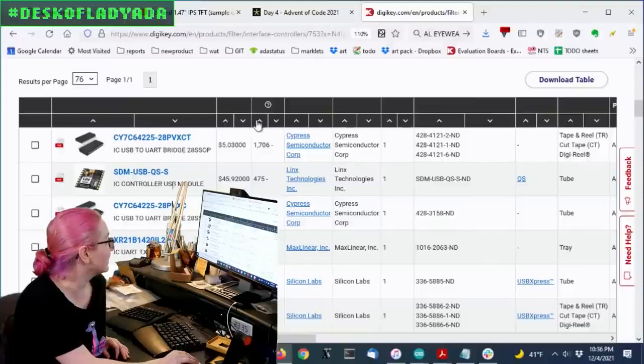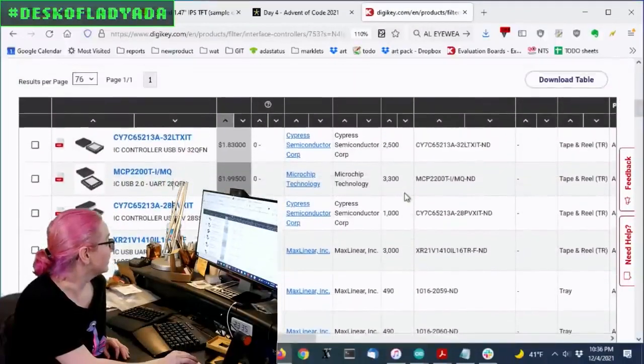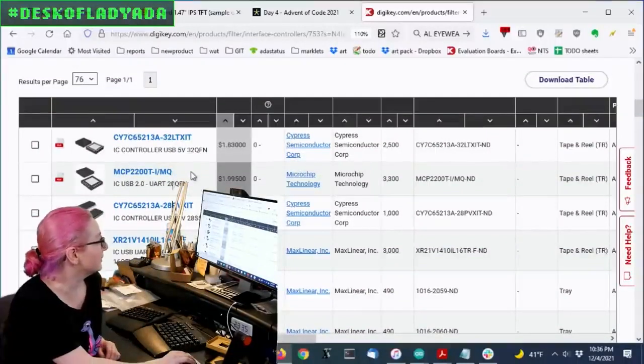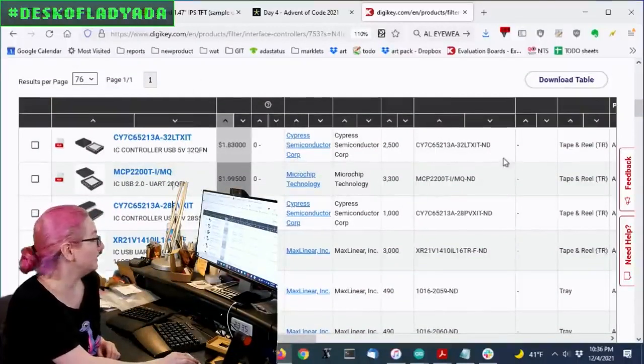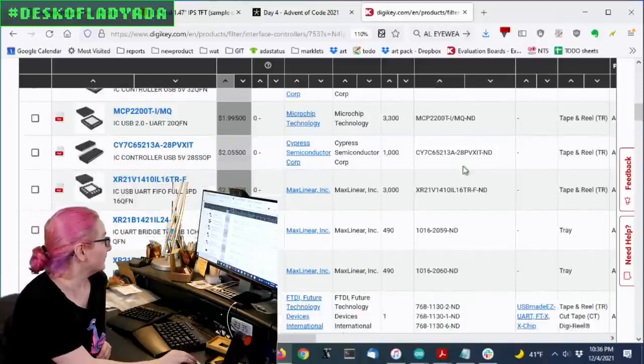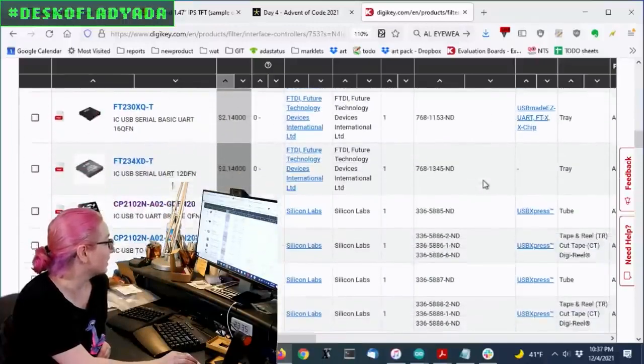So I'll say that of the chips, there are a few families. So Microchip makes the MCP22 series of chips. Silicon Labs, like I said, Cypress, MaxLinear, I've never tried. FTDI, I've used a lot.